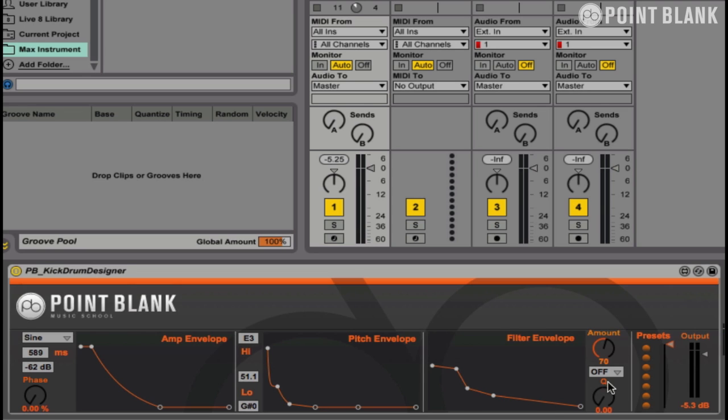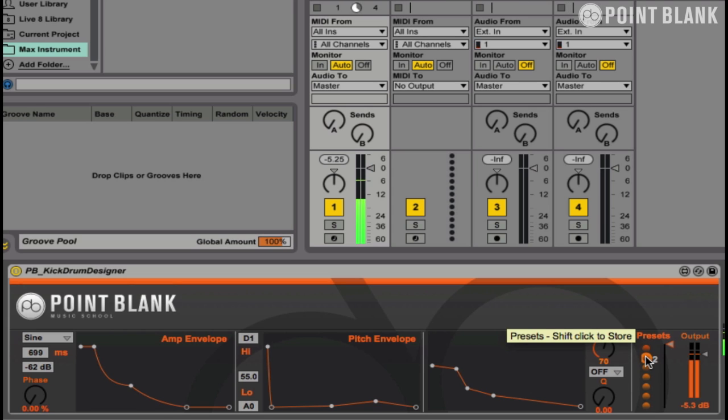Once you find a sound you like, you can then store it in one of the 7 presets. So to store on these presets, you just need to hold down the Shift key and click on a button. There's already some presets in here, so let's check these out.